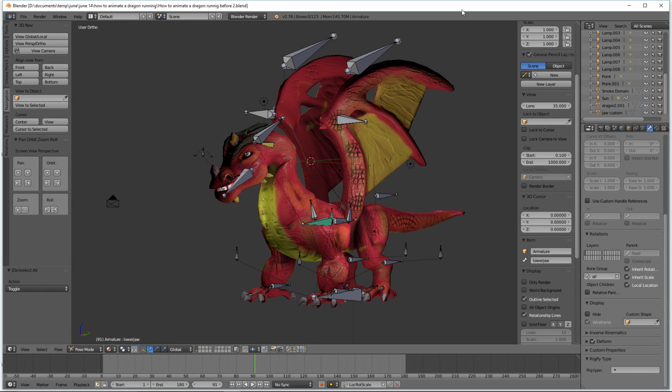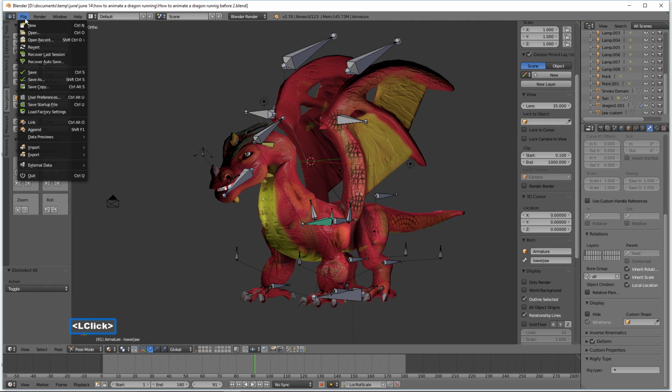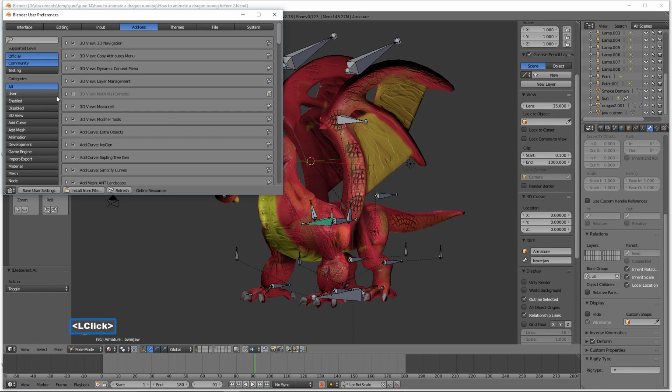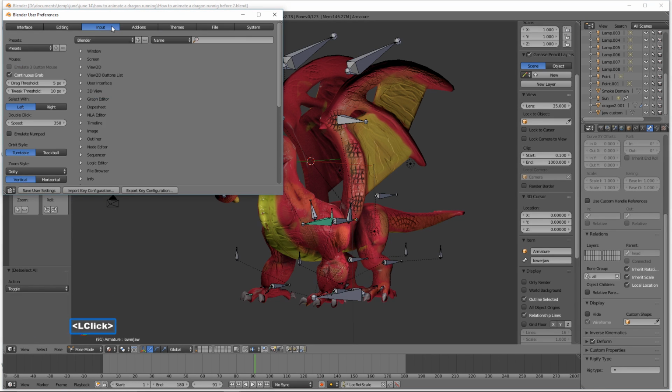If this is your first time in Blender, I recommend you go to File, User Preferences, click on Input, and then choose Select with left click. Blender's default select is with right click, and this may confuse you if you're coming from Adobe programs or other 3D programs.